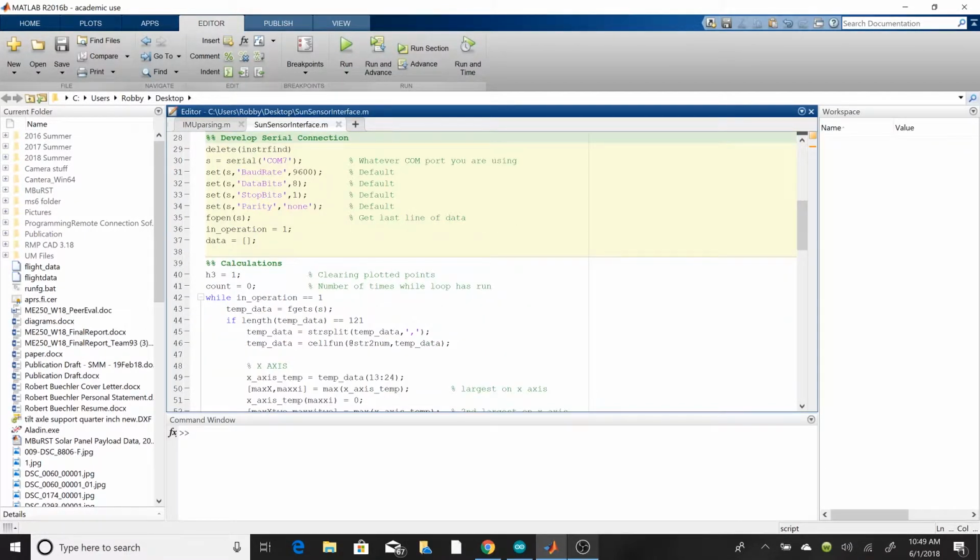Alright guys, so in this section we're going to develop our serial connection with the sun sensor configuration with the Arduino. This first command is going to delete any existing COM port connections that we have. The reason you want to do that is because MATLAB will often throw an error if you are watching a serial monitor connection in the Arduino program while you are simultaneously trying to open a COM port in MATLAB.